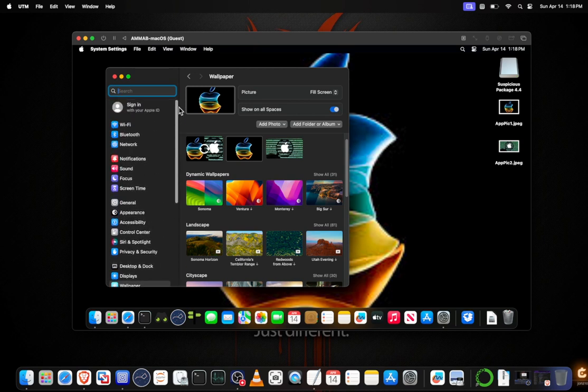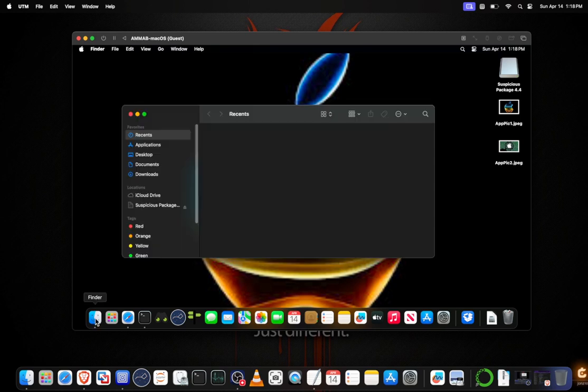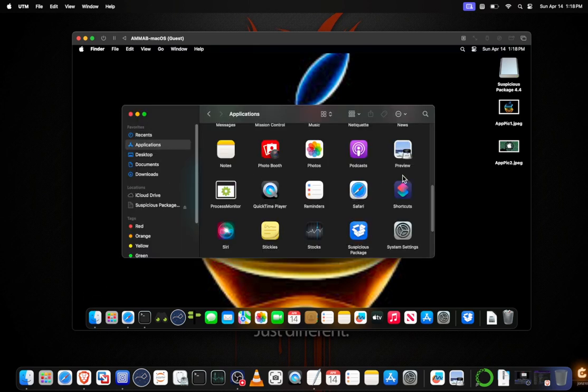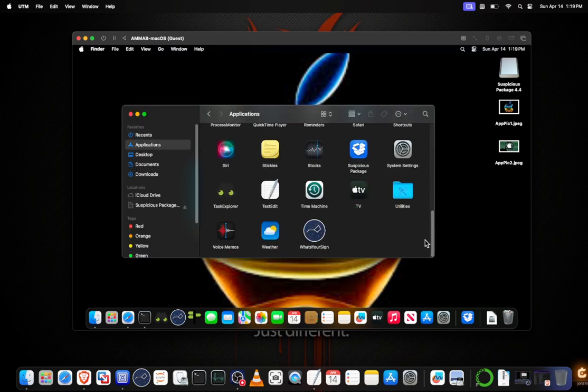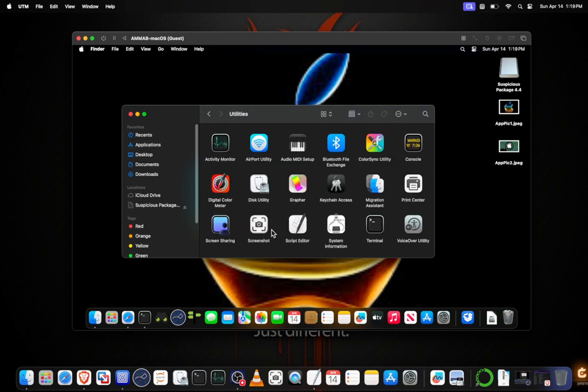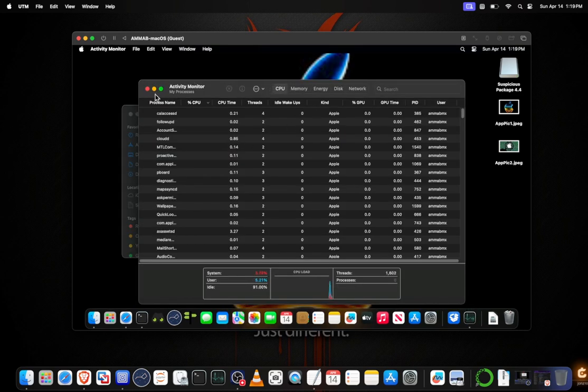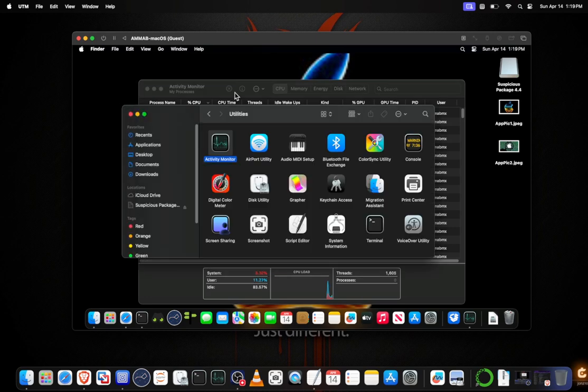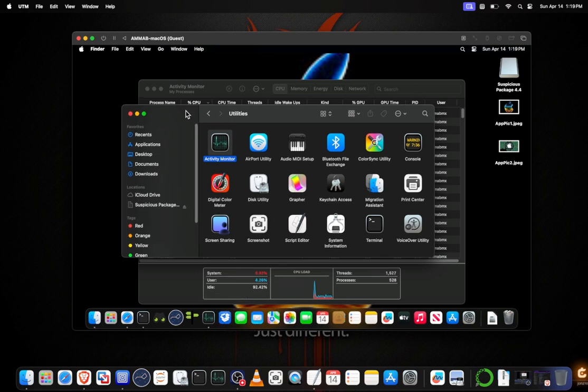We'll go to Finder. We'll actually go to Applications, and we'll go to the Utilities section, and then you can do Activity Monitor. And I kind of like that as well. We can put it on our dock over here. We'll put this over here as well, Suspicious Package. So that way we can have our dock all set.